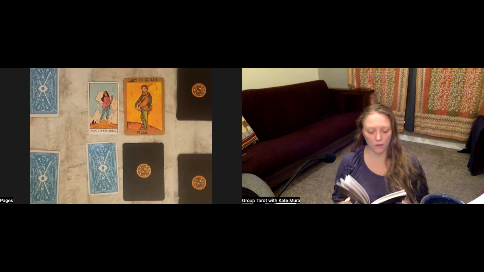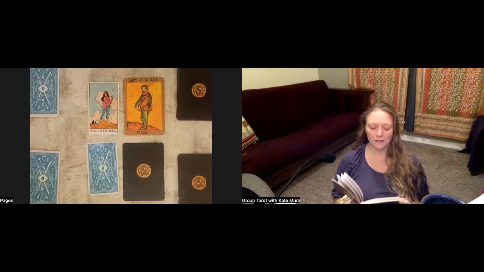Our Shakespeare quote for the Page of Swords, Lady of Quills, said by Viola's character in Twelfth Night.